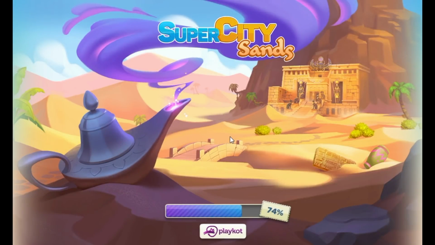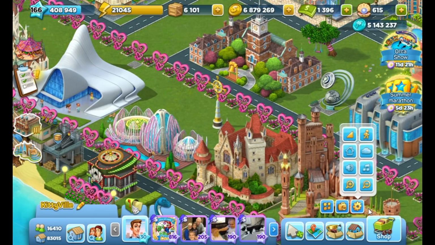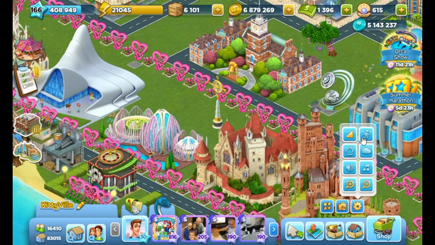Last but not least, I would like to mention that the game has different levels of graphic quality. On the lower levels it is not so detailed, but it should run better if your device is not so powerful. You can find these settings in the game. Simply click on the cogwheel and switch between the various settings until you find the one that works best for you.